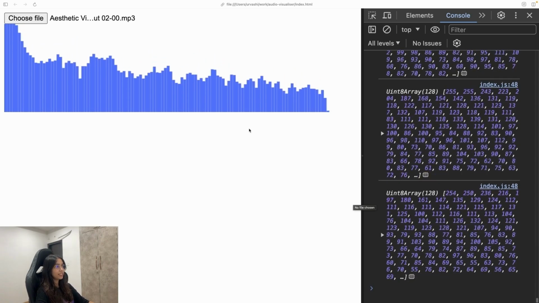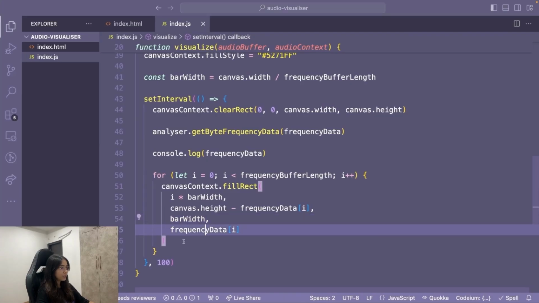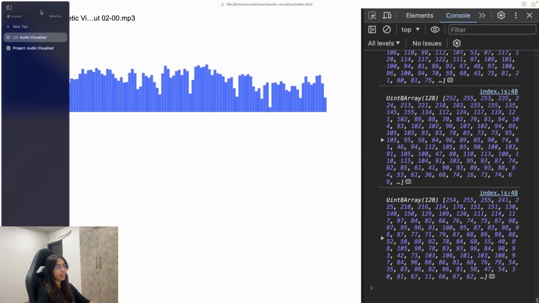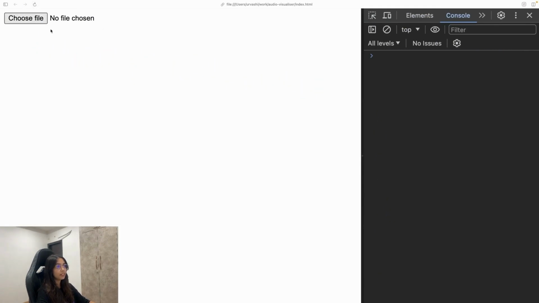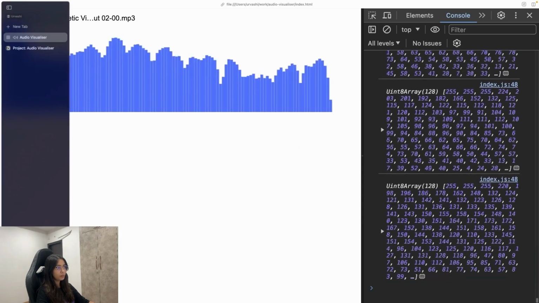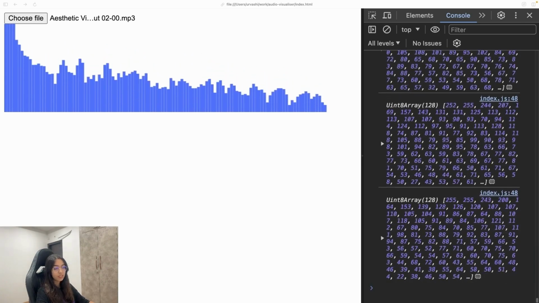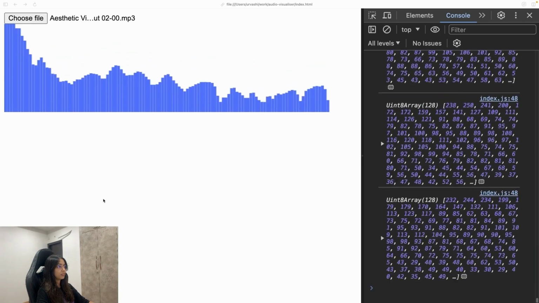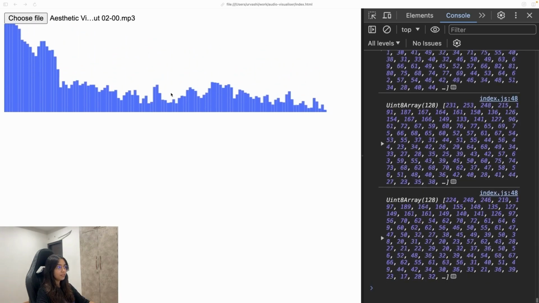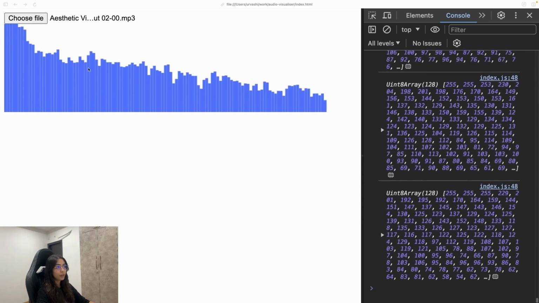So now the visualization is looking better, but it's still quite janky. Let's reduce this interval to 50 milliseconds and see if that gives it a smoother appearance. So yeah, this is much better than before. Let me play the audio so that you can experience what I'm experiencing. So these are the different frequencies that make up that music at that particular point in time.